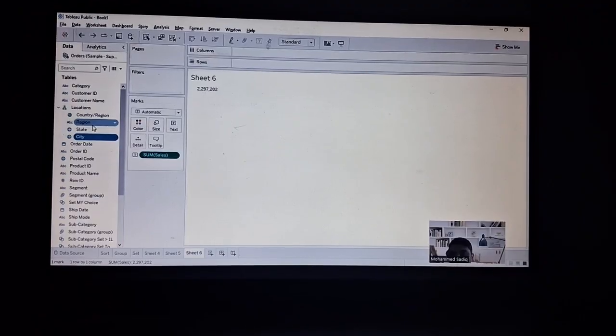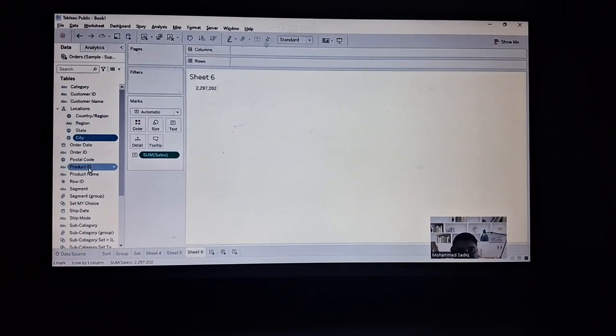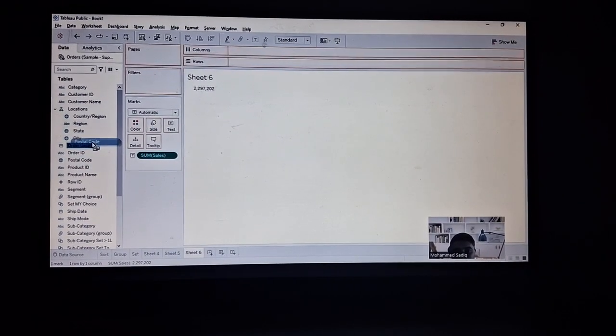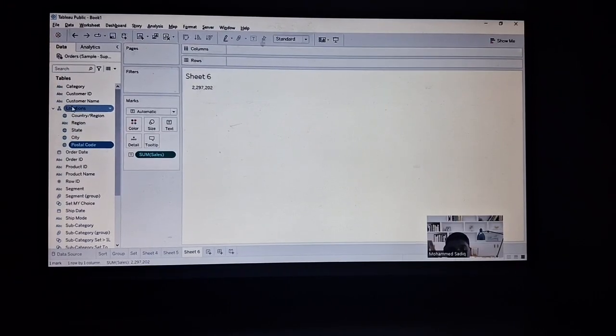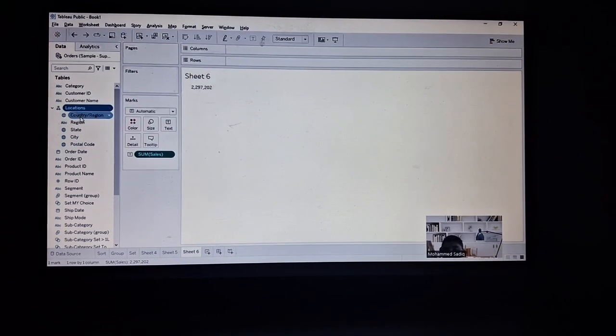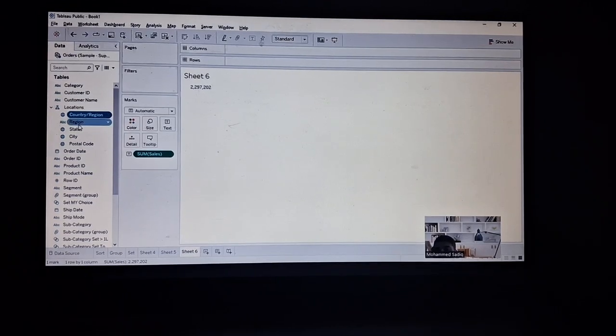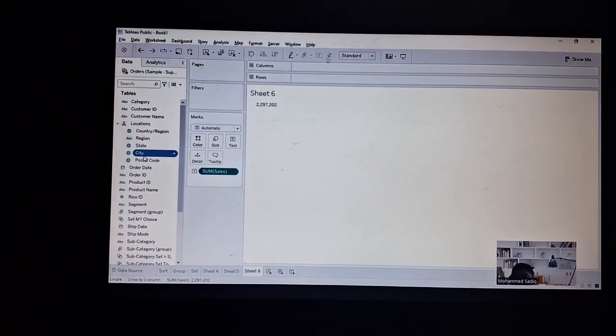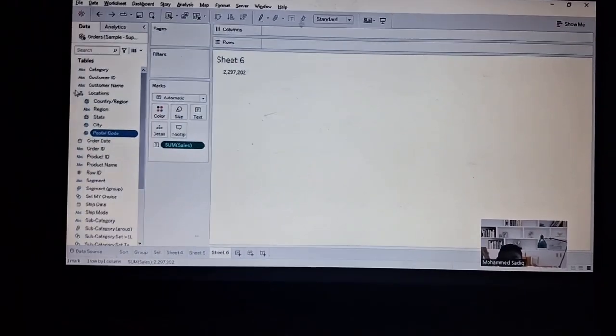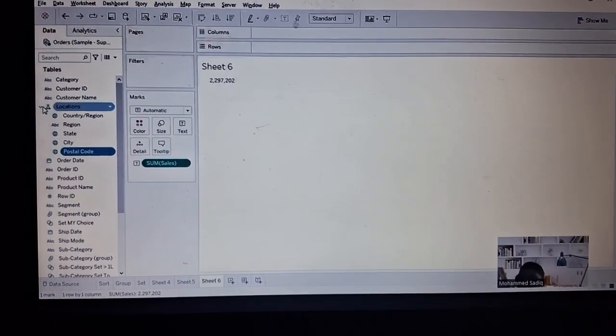Within the city we have many postal codes. One city can have one or more postal codes. Now we can see the hierarchy is created here, Locations. The top level of the location is a country, which has regions, which have states. Further, the state has the cities and the postal code. So you can collapse it and you can expand it.